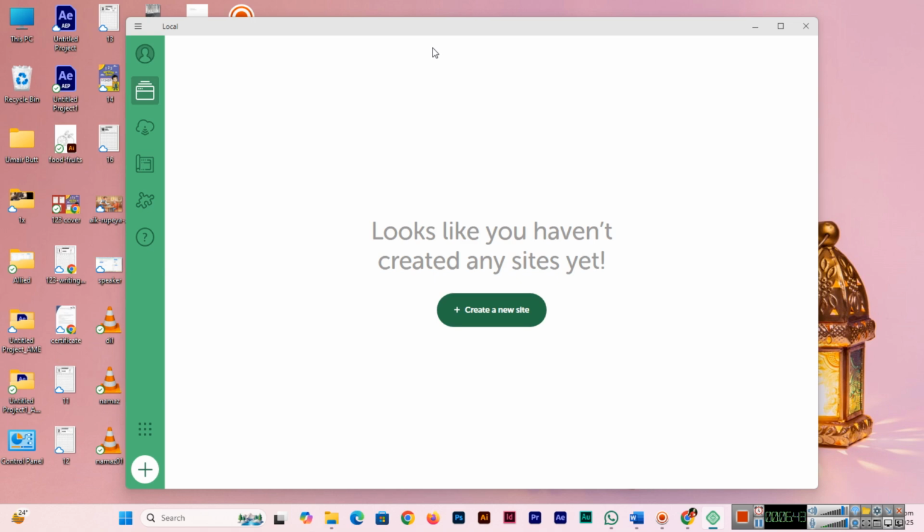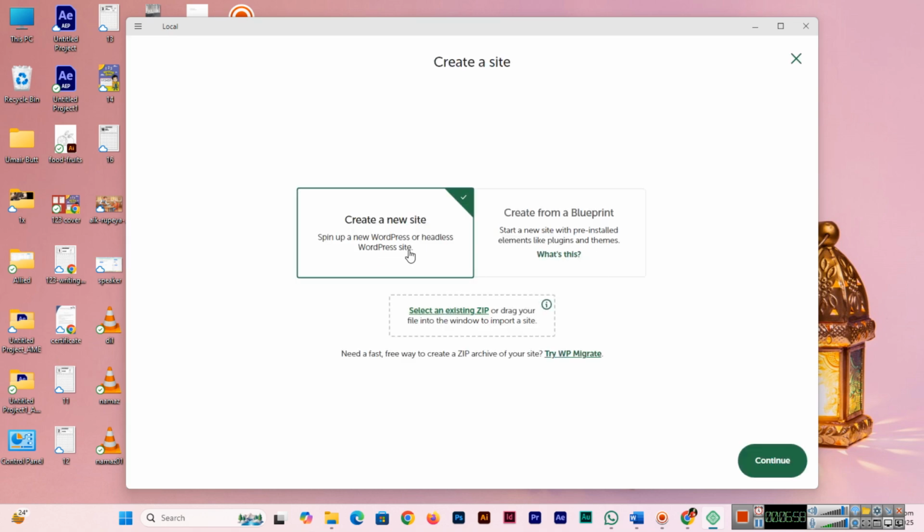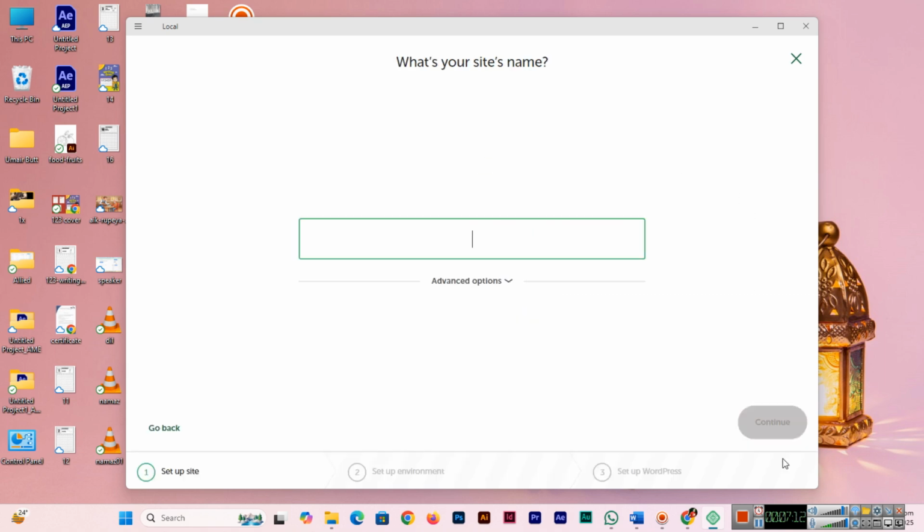Now it's saying, see, looks like you have not created any sites yet. So create a new site. For example, my business name is Irza Fatima IT Solutions, so I want to create a new site for this business locally. So create a new site. You can create from a blueprint, select an existing zip, or drag your file into the window to import a site. What I will do is select create a new site. This is already selected, so continue. What is your site name? You can type here Irza Fatima IT Solutions.